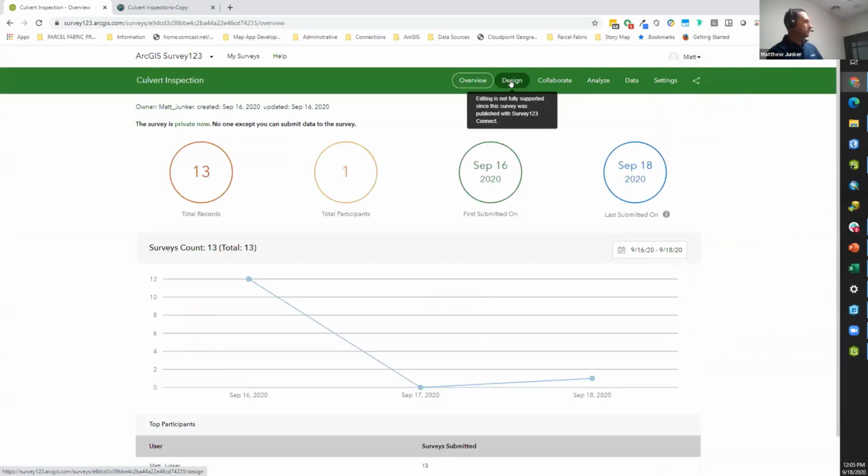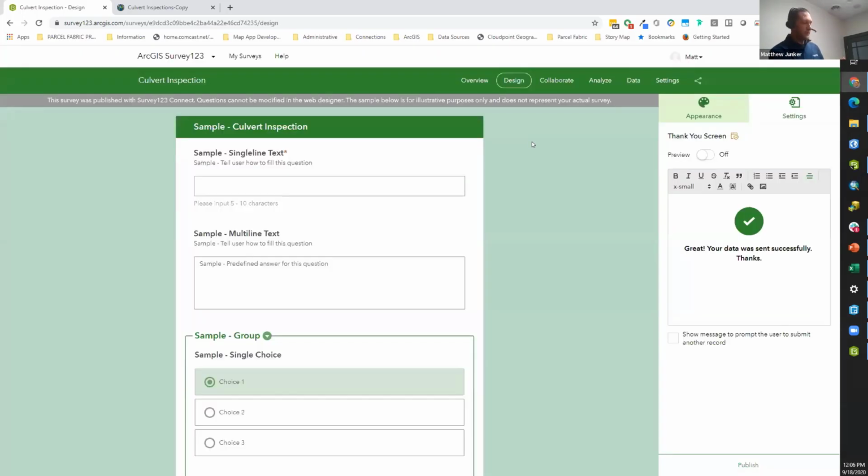One thing I also will mention here with Survey123 Connect: our survey was created in Connect, so it cannot be modified here in this web designer. It has to be modified back in the Connect app.